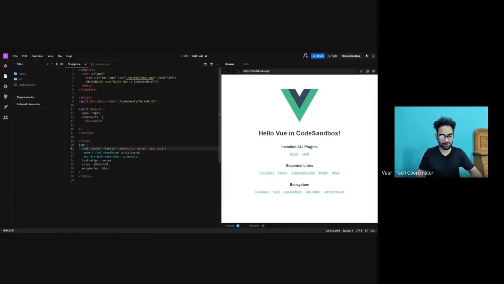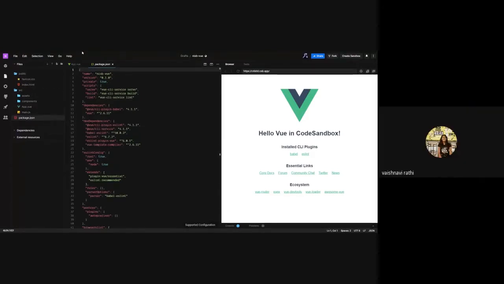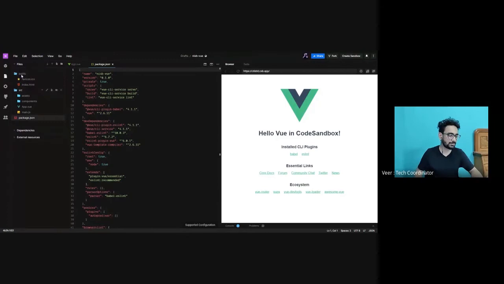Okay. So you'll be seeing a project which has three main folders and files right now. One is public, one is src, and one is a file called package.json. Is that correct? Yes. So basically the package.json and public folders, you don't have to worry about. That is being taken care of by the Vue CLI and the compiler. All the code that you'll write is in the src folder.